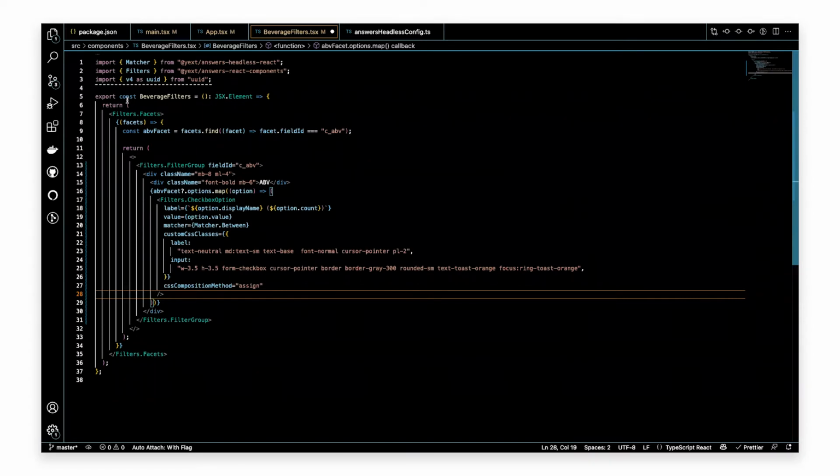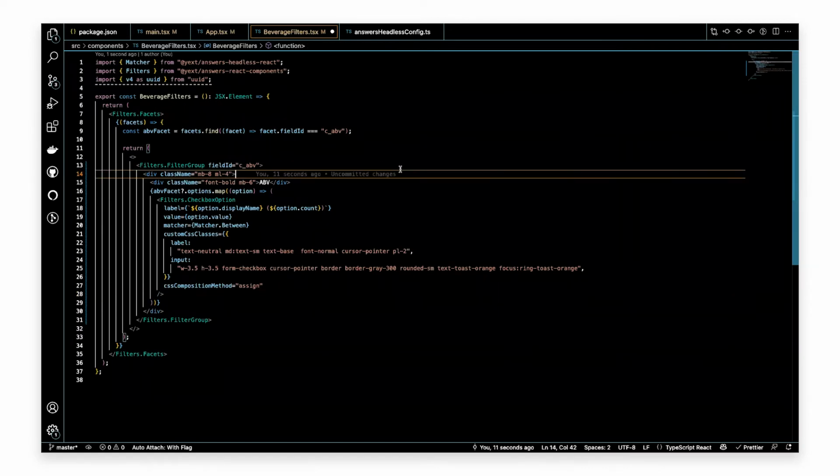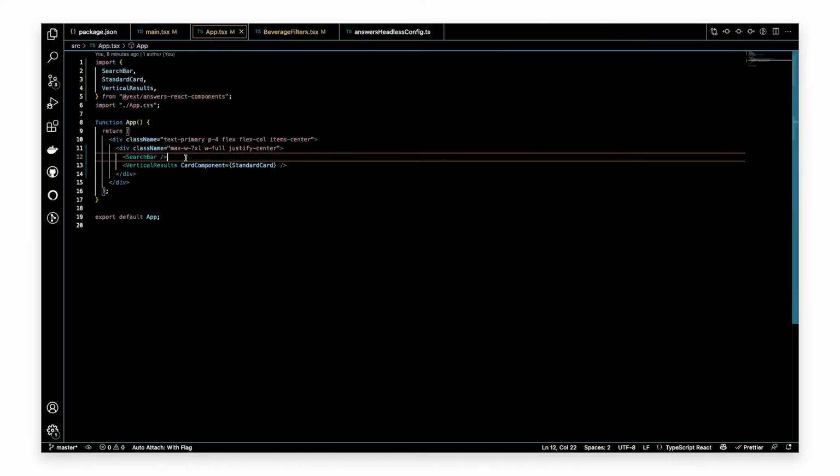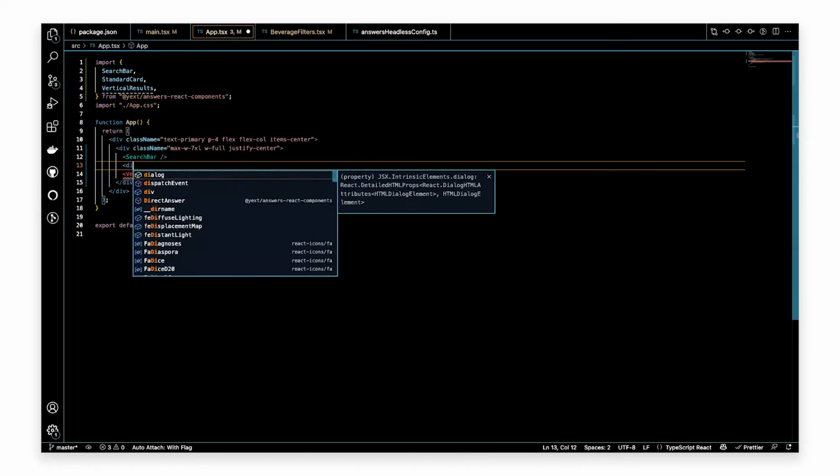Okay, so now I have my beverage filters component ready to go. It's going to have facets inside. I call it beverage filters because this component could encompass facets, but I could also use some static filters in here as well. So I'm going to save this, and back in app.tsx, I'm going to put vertical results in a div.